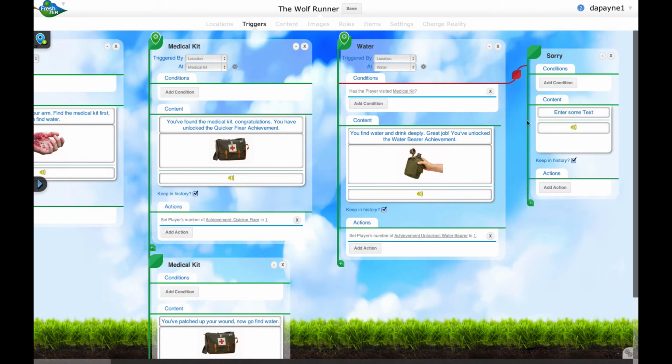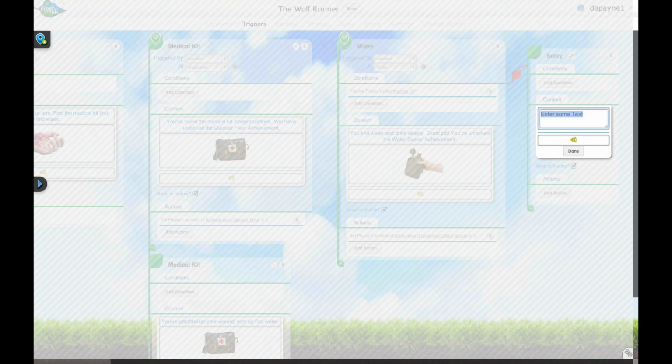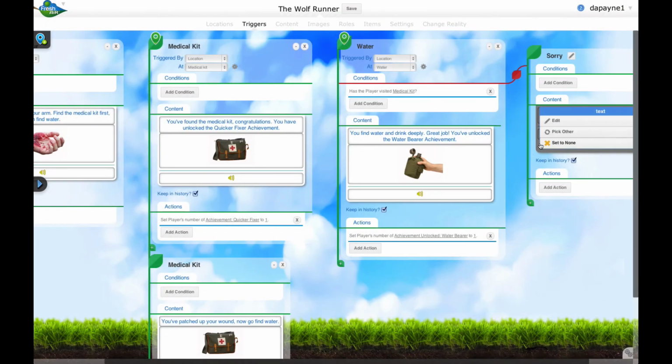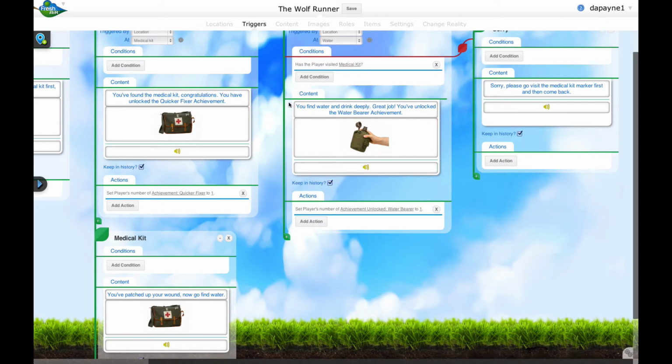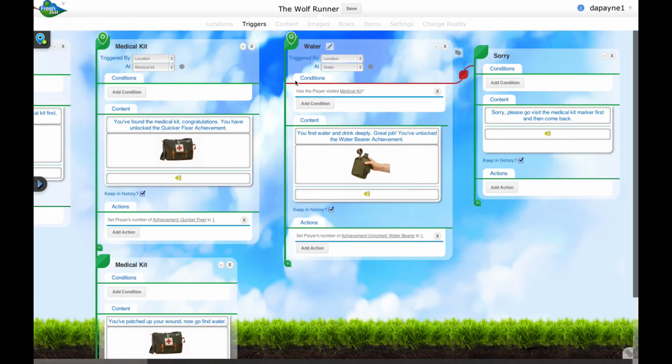I'll hover over it now and hit edit. And I'll say something simple that reminds the user what they should be doing. Great. Again, if all the conditions have been met, flow will continue down this green line, and then content and actions will be shown and applied. If not, then you'll continue down the red line, and content and actions will be applied there.